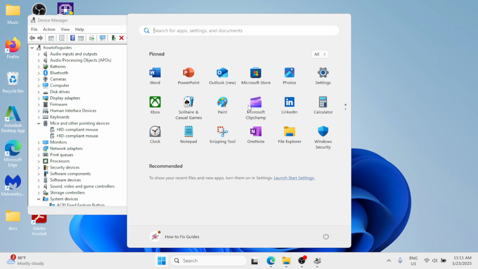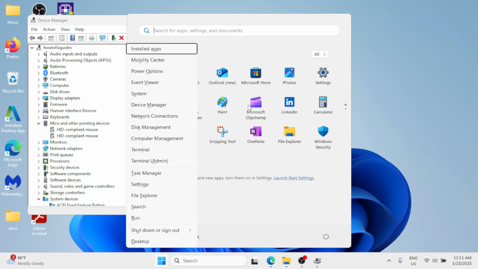Then we have to restart, but since we cannot use our mouse, for that, press Windows key and X key together. Okay, Windows key and X key together. Use the down arrow key. You'll find Shut down or sign out. Hit enter and then click on the Restart button by using the down arrow key and hit enter.